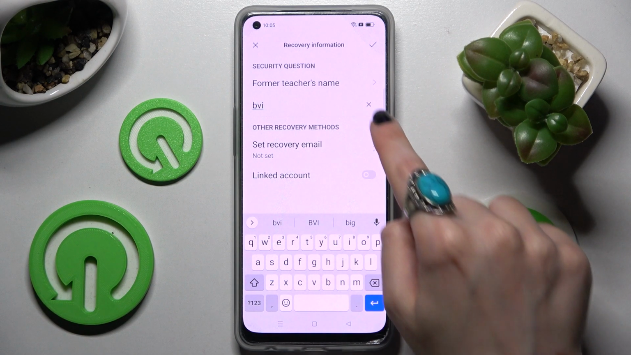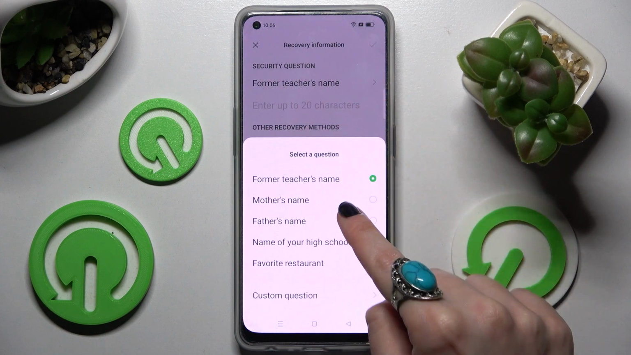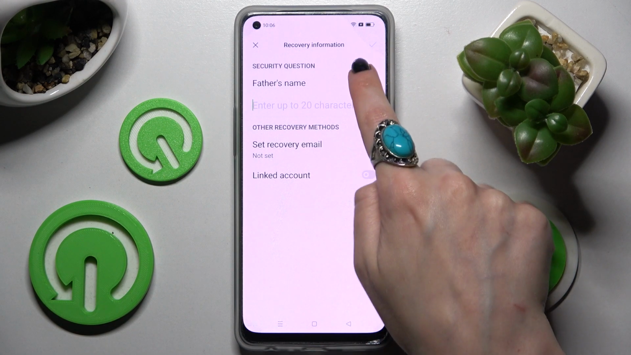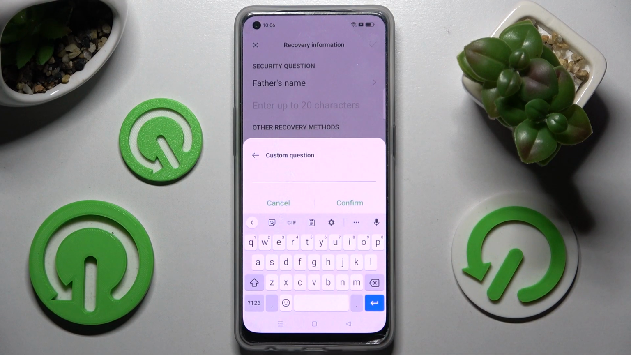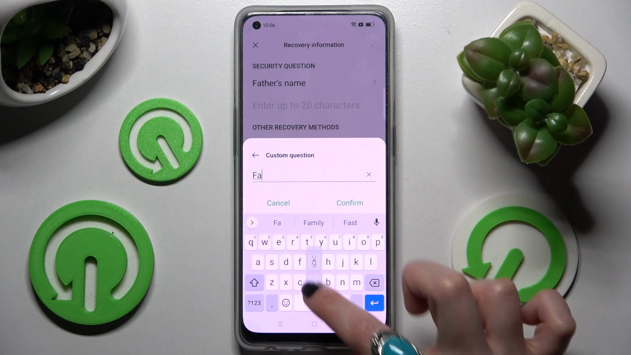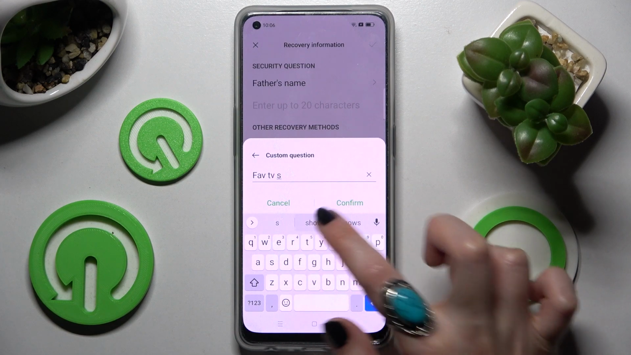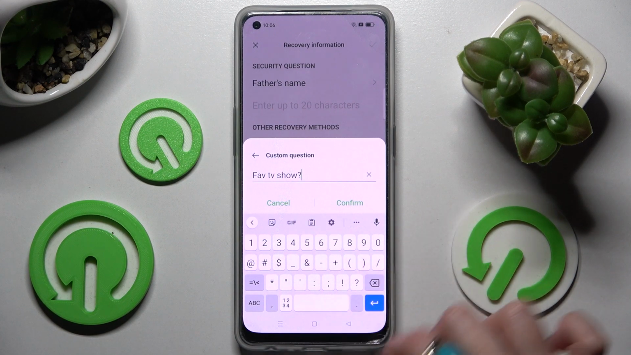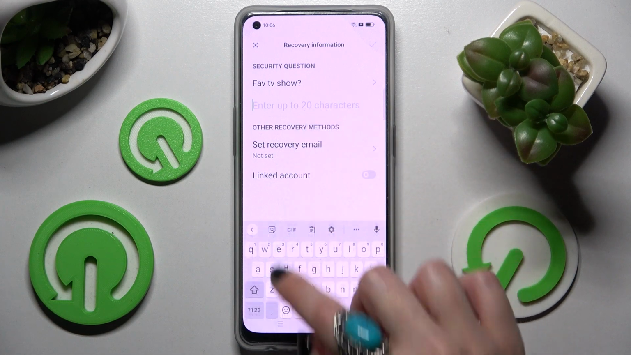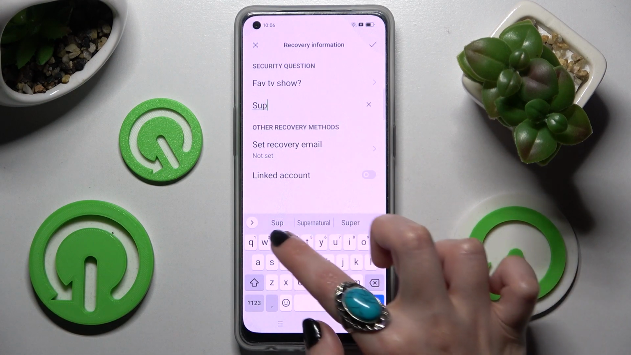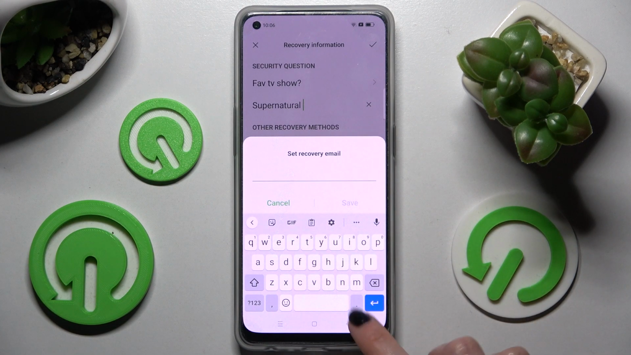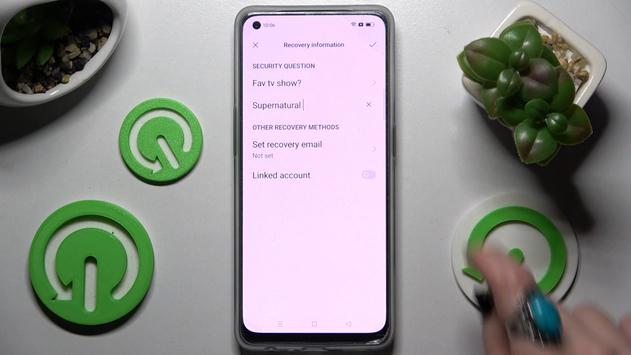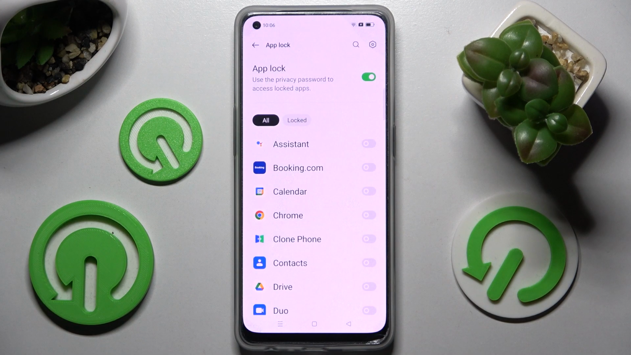If you don't like it, you can always click on it and change it by tapping on one of those. But if you don't like either of them, you can always choose custom question and create your own. Remember to save it by choosing confirm and answer it correctly below. Now set up recovery email over here, click on save and tap on this checkmark at the top right corner.